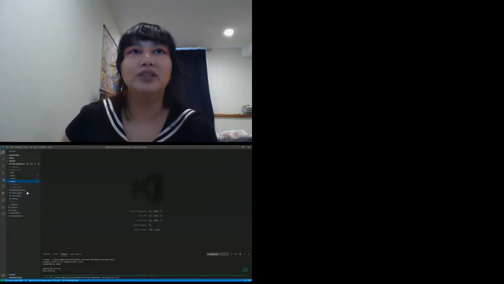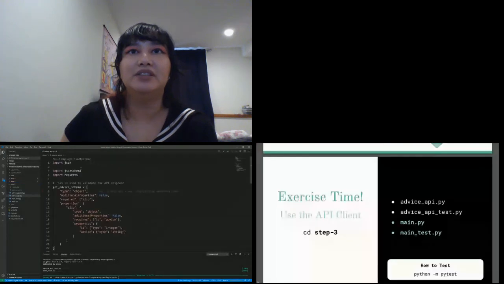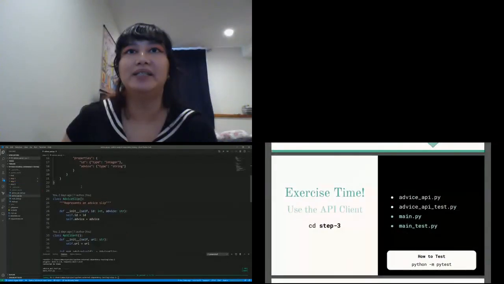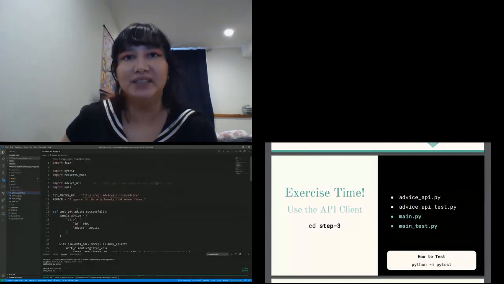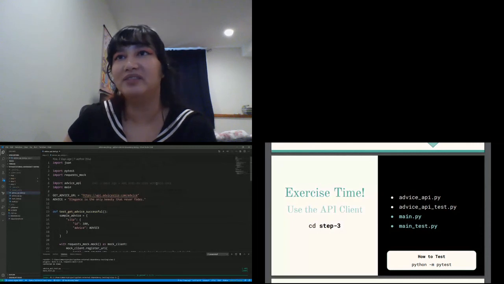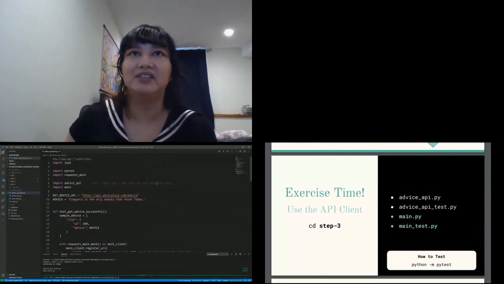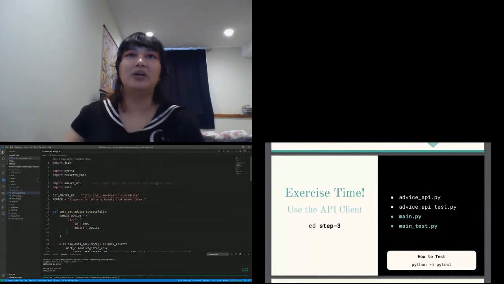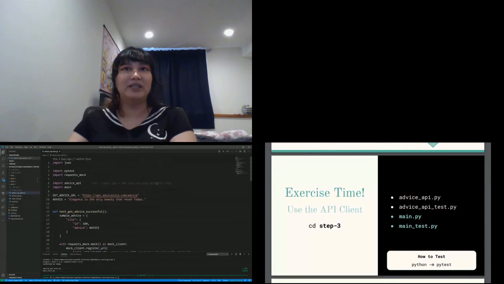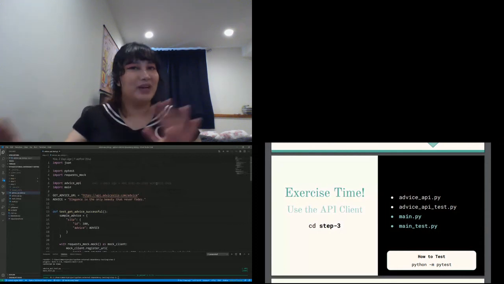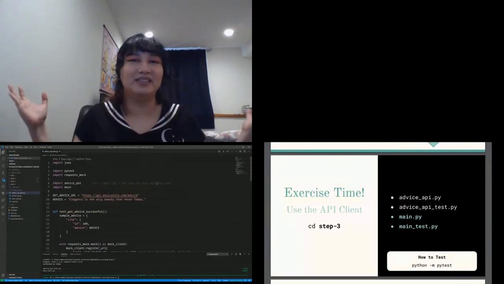All right, now we move on to step 3, and we have advice API.py right here. It's been put together. We have advice API test.py, and all the tests work. We didn't get through all of that, but this is basically what it looks like. And now we have main.py, and it's still running the same code that we had earlier. However, we abstracted away a bunch of these things. So what's next to do?